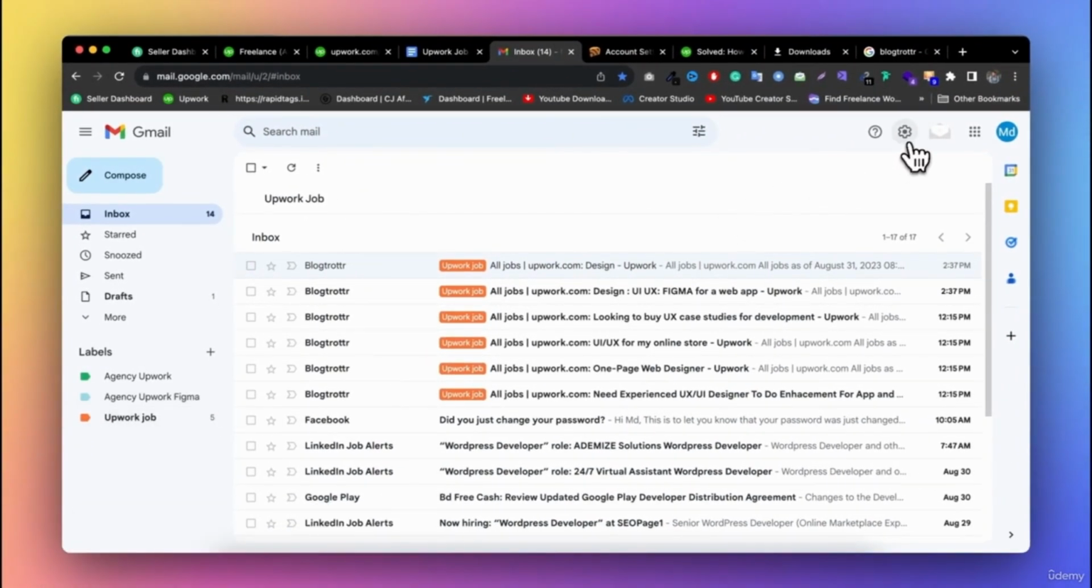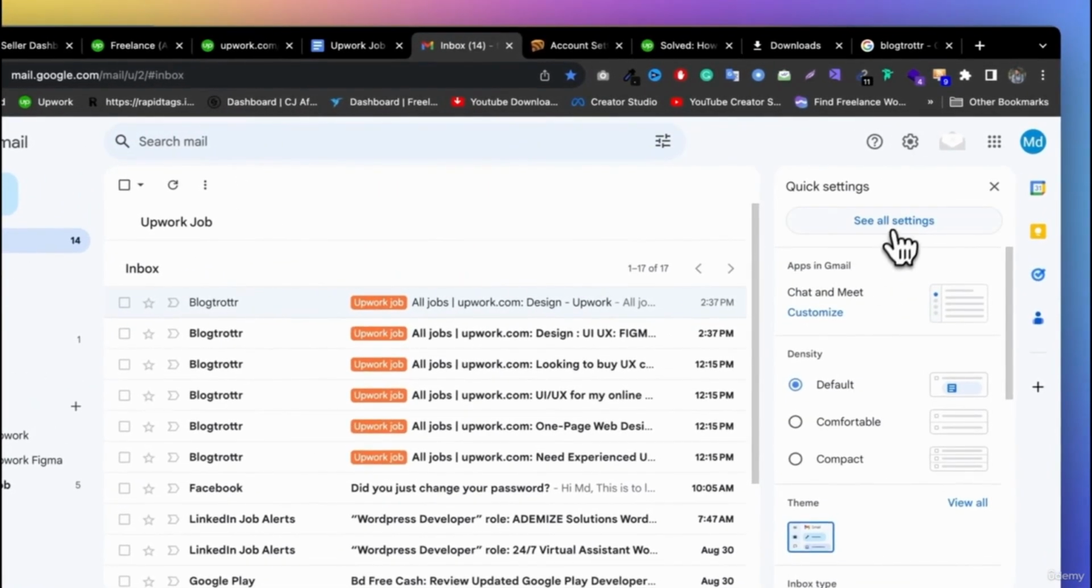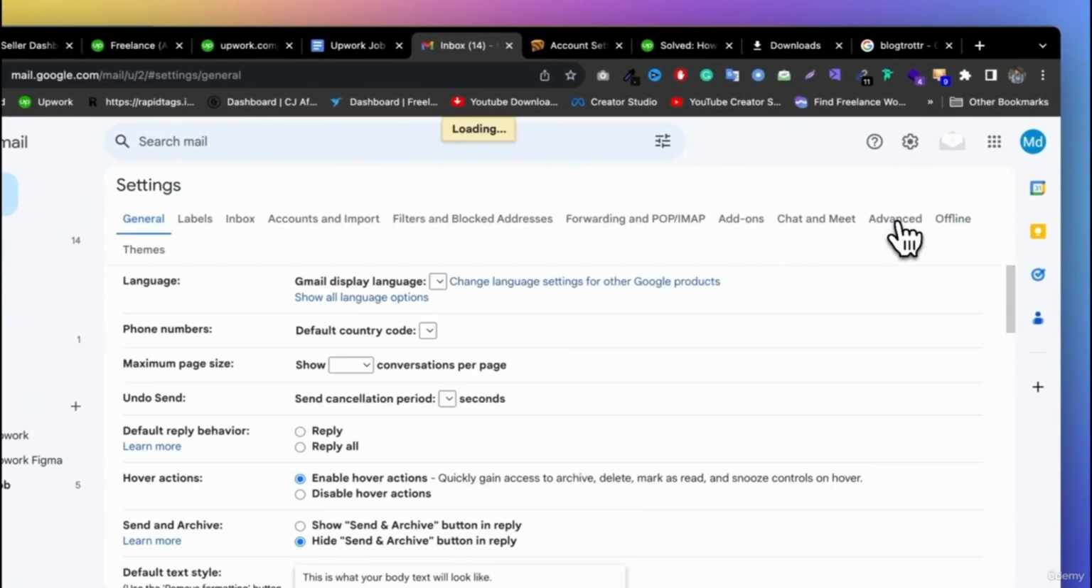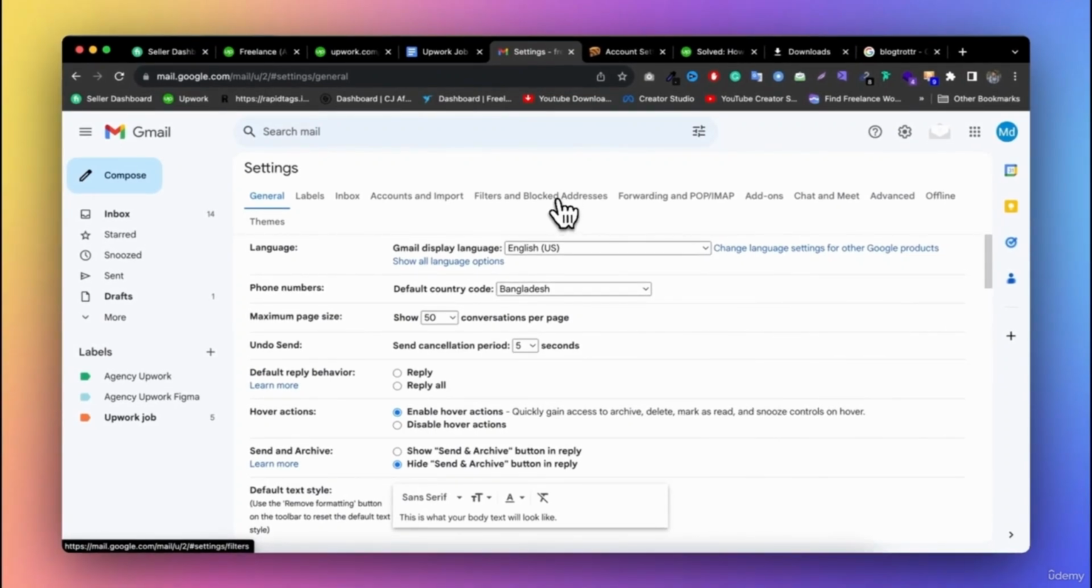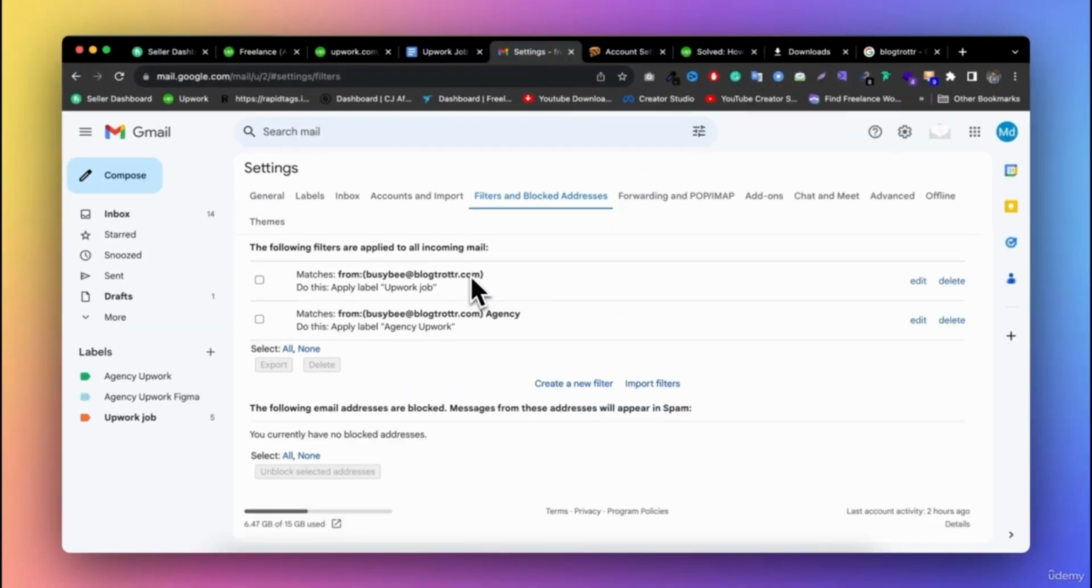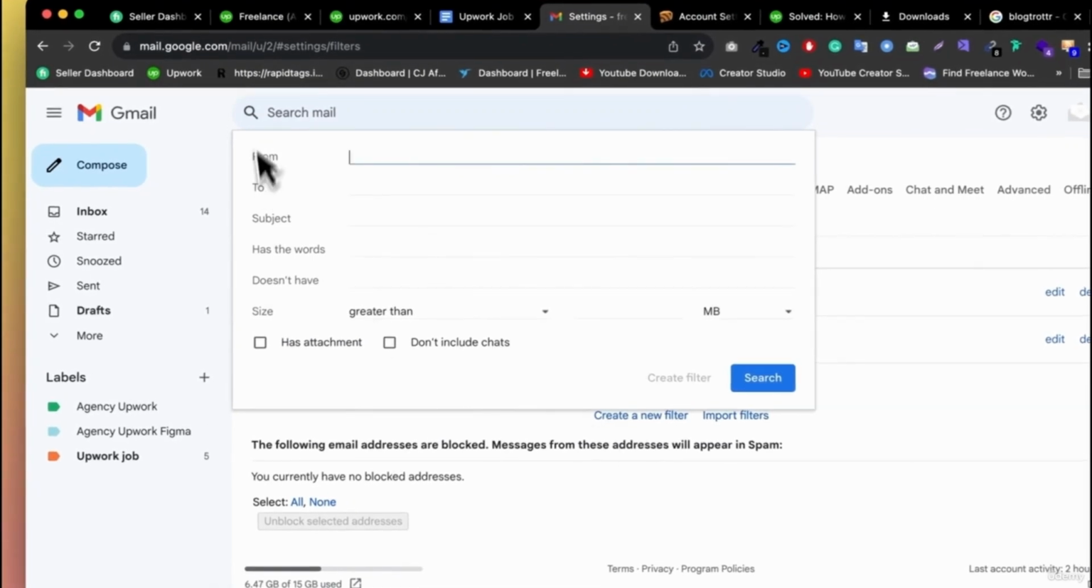So now let's click on the setting option, and let's go here, see all settings, and let's go to this filter and block address. Just click on there. You will see it totally empty in there, but don't worry, you will see this option called create a new filter. So simply click on this create a new filter button, and now in here you need to put an email address.